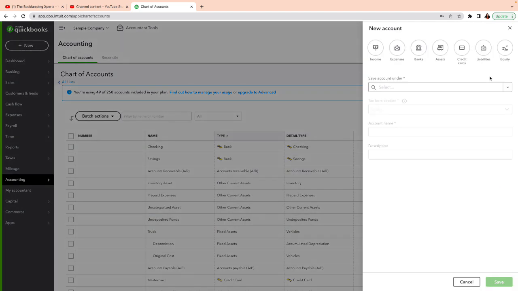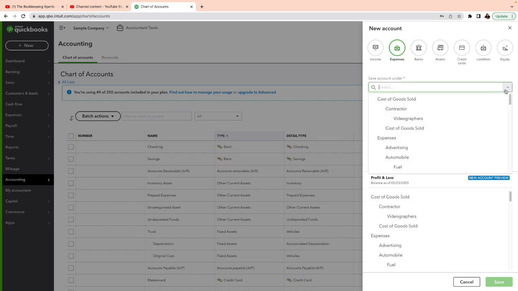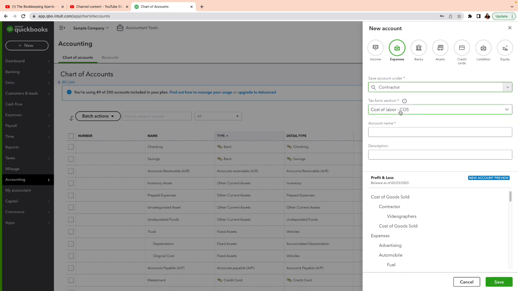Okay, I'm going to create a sub account. How do you do that, Claudia? So let's suppose that the sub account is going to be an expense account and it's a cost of goods sold, so it's a direct cost of my product. And let's see, it's a contractor. Okay, I'm going to create a contractor here, and it's a cost of labor. And let's suppose that I subcontract electricians.